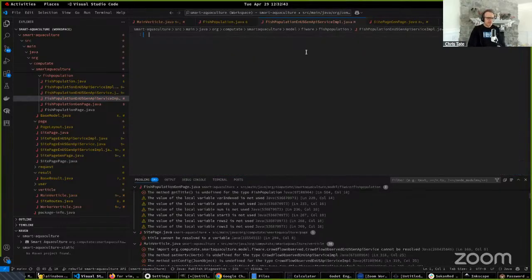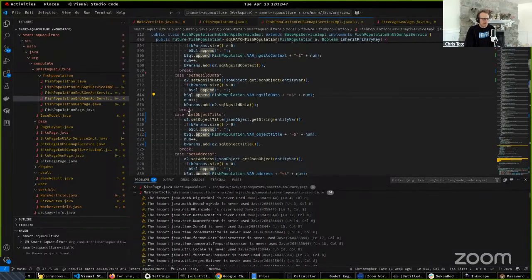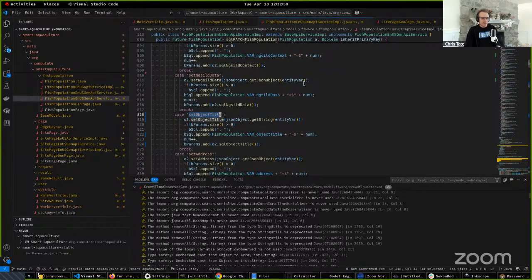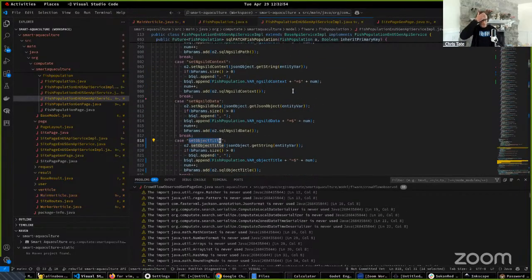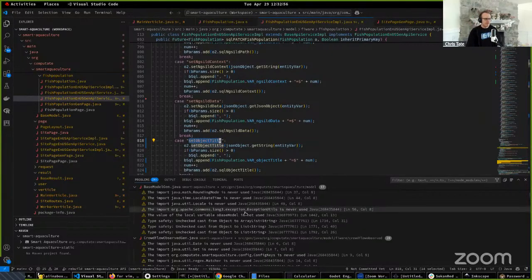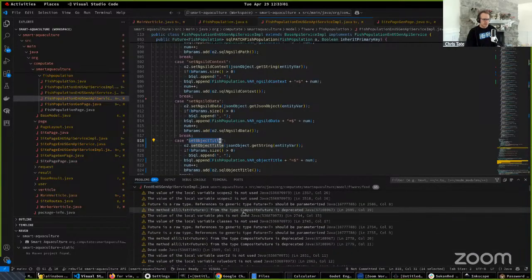It's regenerating this API right now. Okay, it changed it to set object title. That's good. So it is cleaning up our code for us now. Fixing all our problems.